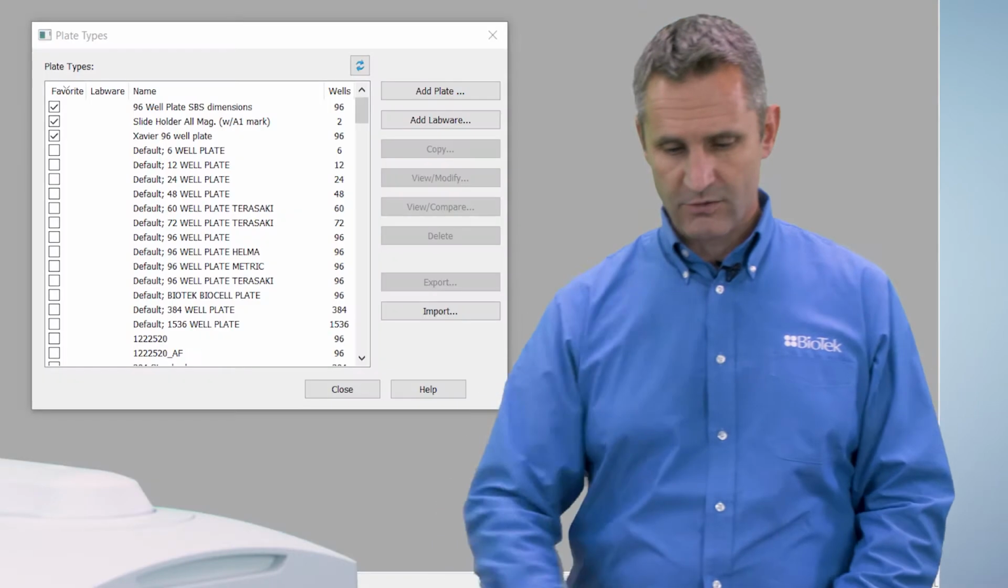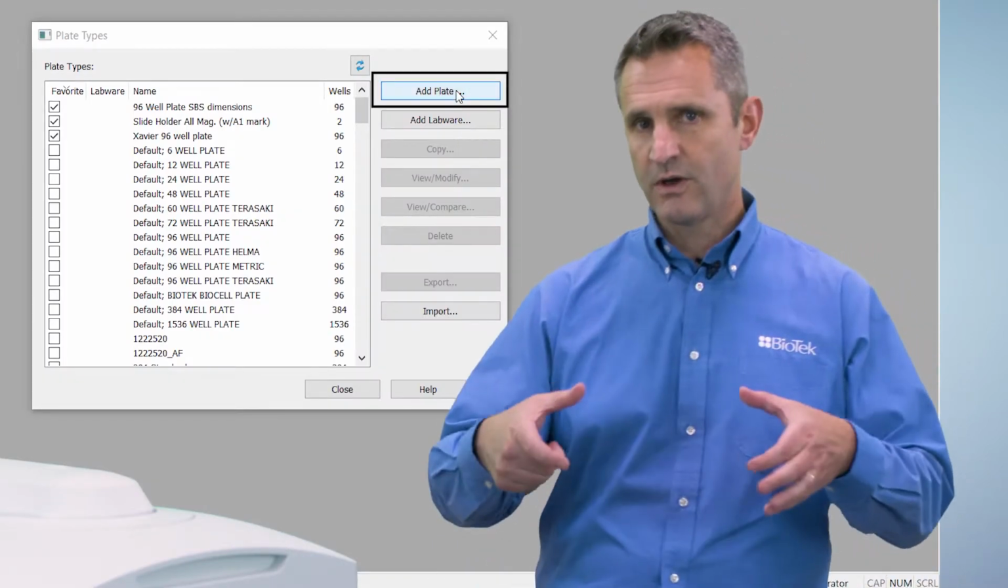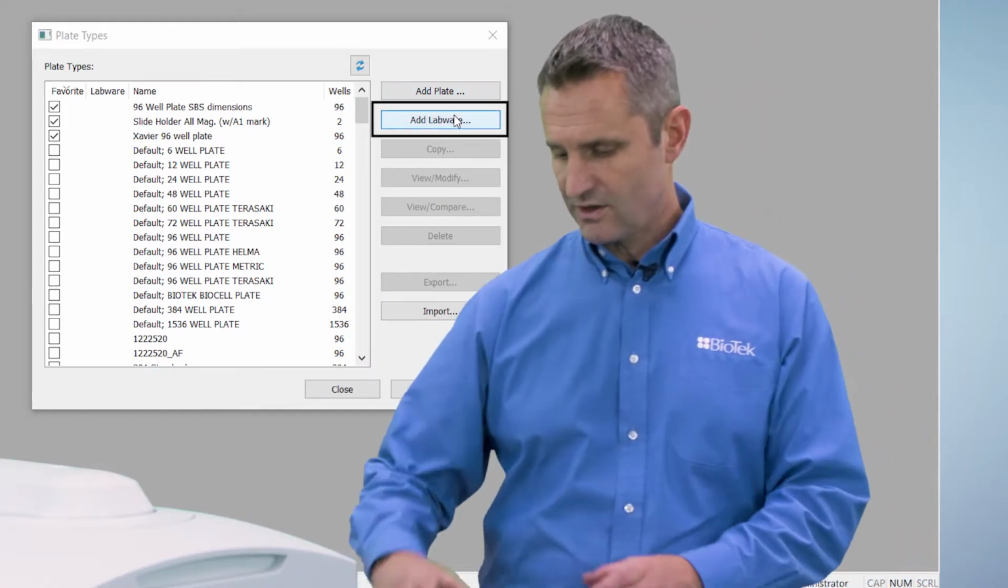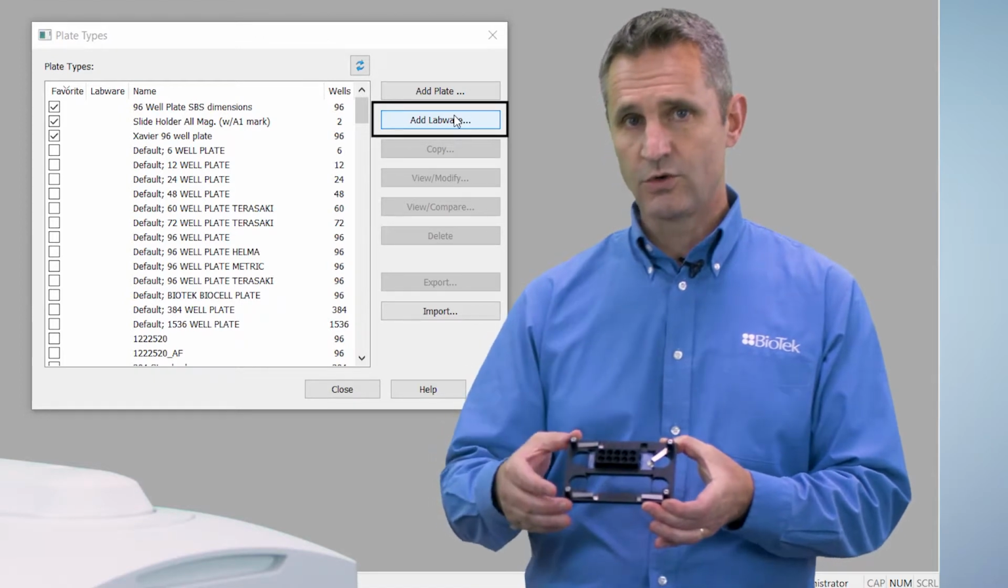That's why here you have two buttons. One is add plate that you would use for something that has a very regular pattern. Something like a chamber slide that is installed in a slide holder, and where you can mount two of those, you would call labware.